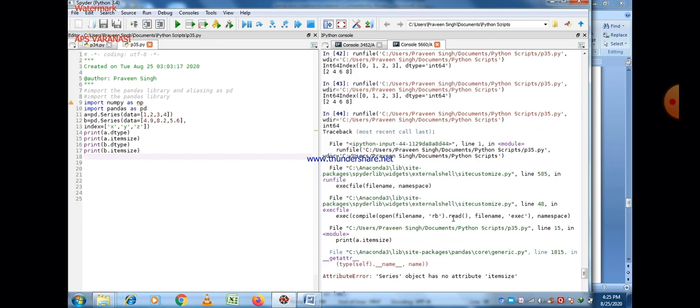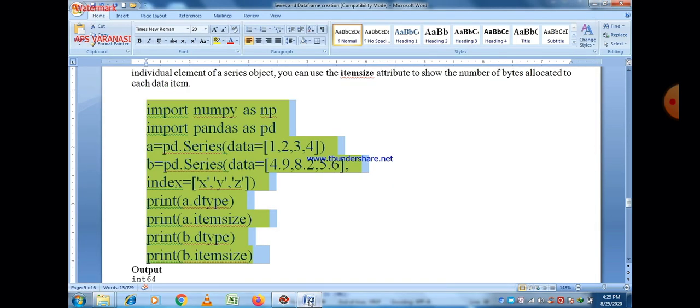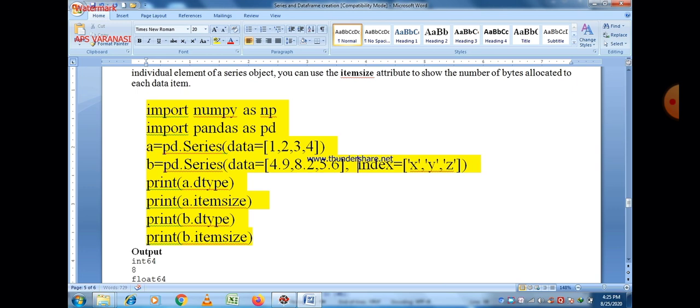Okay, so itemsize is not supported by this version, so only the data type will be written in this case.